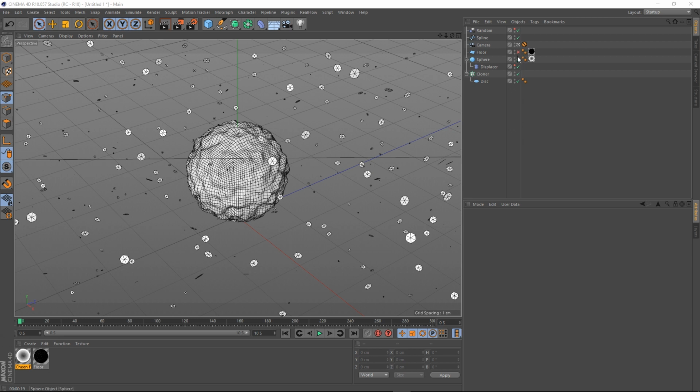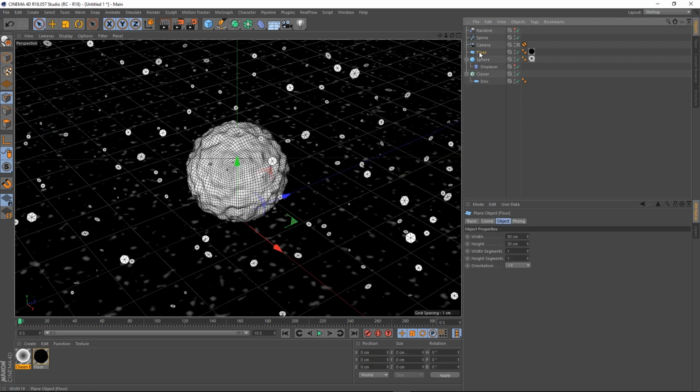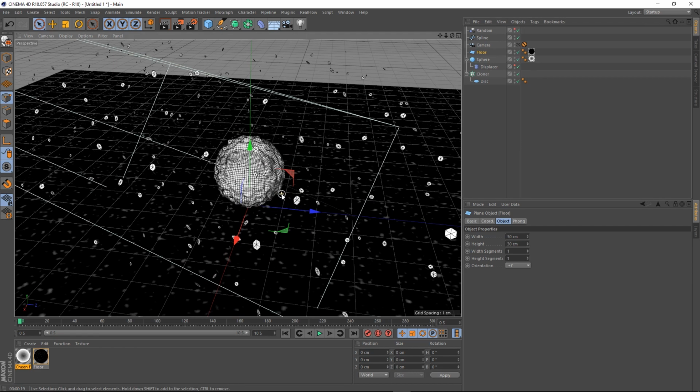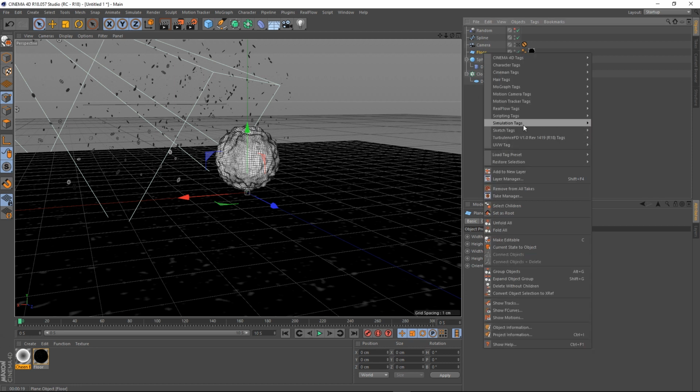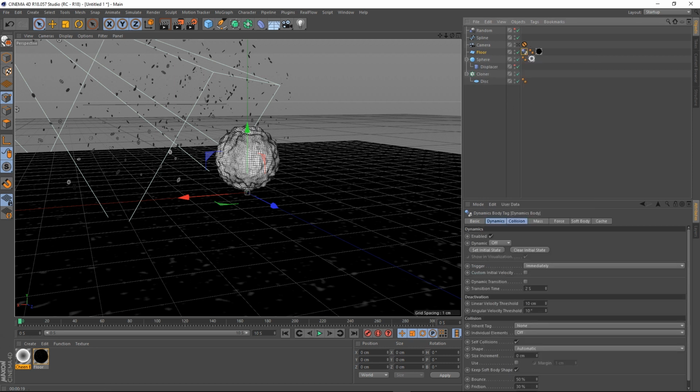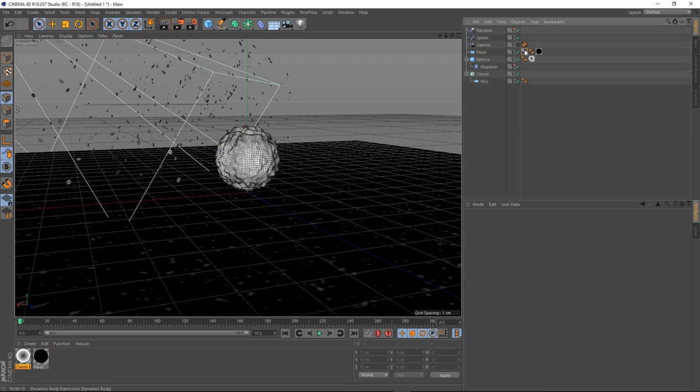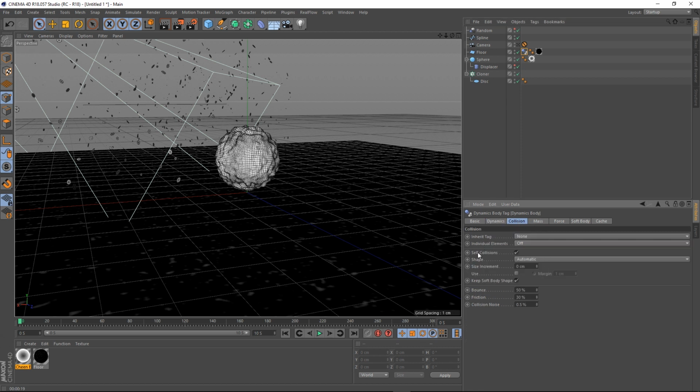So first of all, I'm going to turn my floor back on and come out the camera briefly. I don't think the floor needs to be on, to be honest, but the floor needs to become a collider. So I'm going to right click on the floor, go to simulation tags and make it a collider body. I think that's all I need to do, apart from if I click on the rigid body tag on the floor and go to collision. We can leave it on automatic, that's fine, but we want to give the floor 0 bounce and friction quite high, 85, something like that, and that'll do us for the floor.